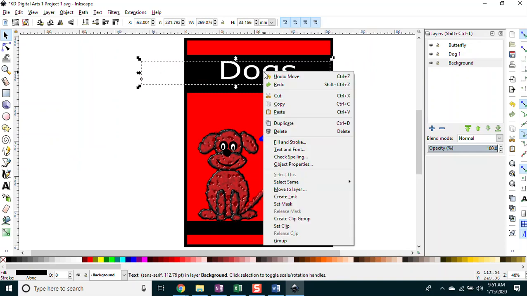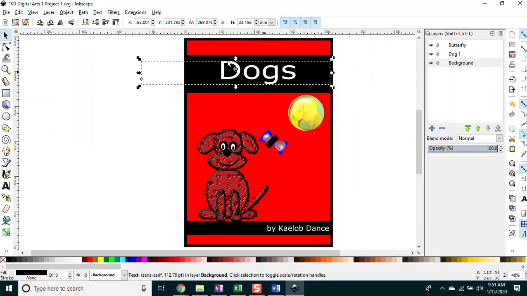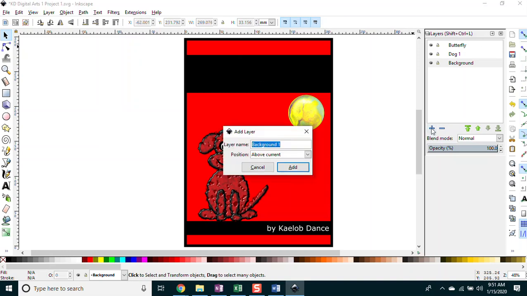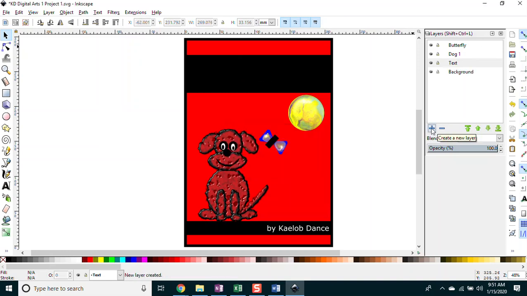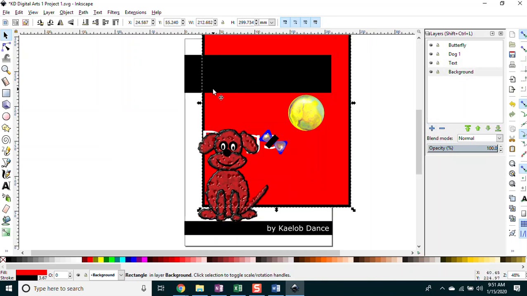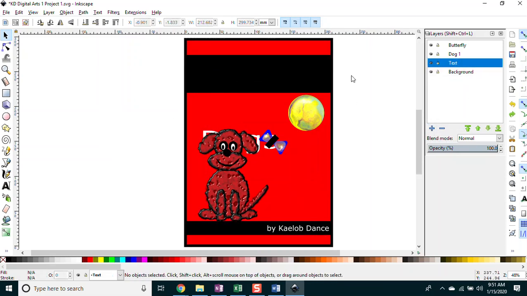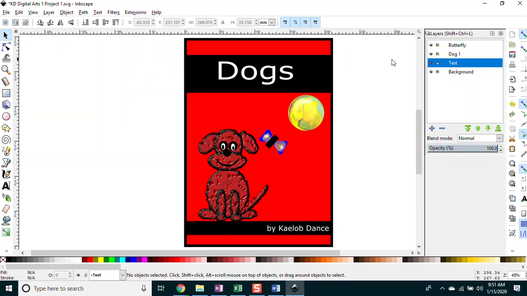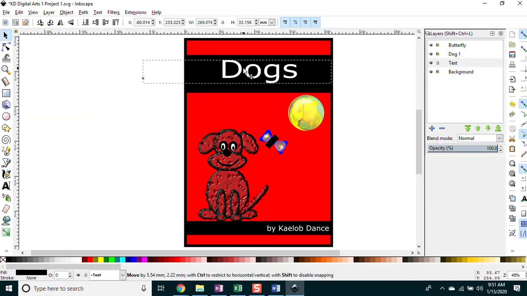This right here, since it's selected, I'm going to press X to cut it. I'm going to create a new layer, and I'm going to call that text, and I'm going to press Control V to paste it. Whoops, and I grabbed the wrong thing. I need to be in the text layer to grab that. Okay, now I've got the dogs on the text layer, so I can lock my other layers. And if I try to make any movements, it's only going to move the dogs. So anyway, that is an SVG file.